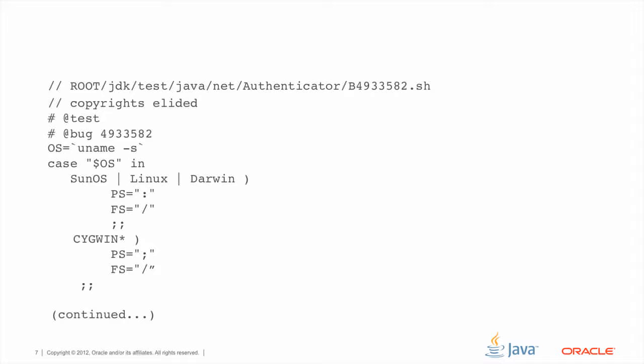And then there's some shell script syntax here, which gets the operating system name and puts it into the variable OS. And then we have a shell case statement. What this does is it says for certain operating systems, it assigns the PS and FS variables.